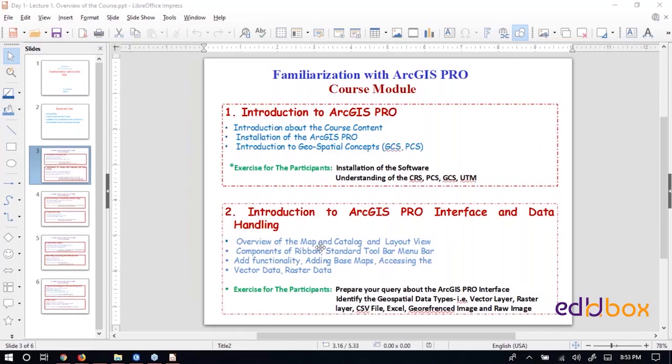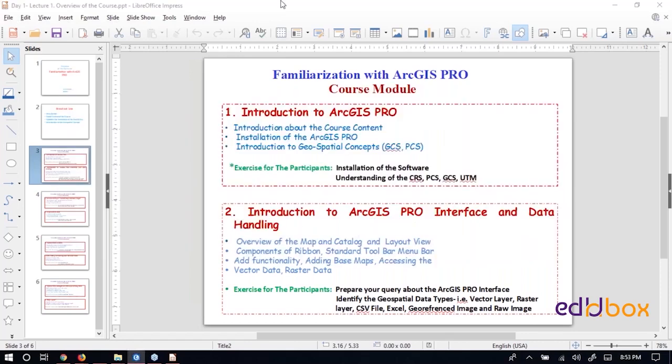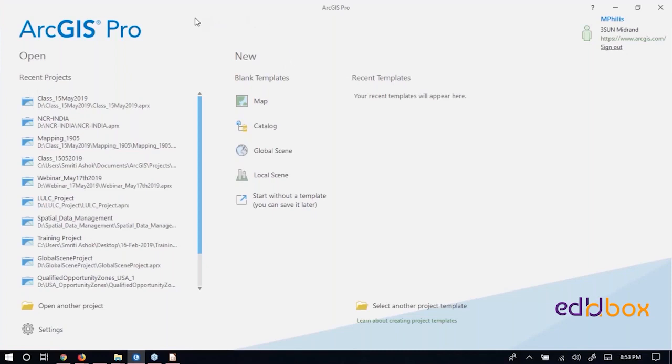So first thing first, the second part of this class, which is the introduction to the ArcGIS Pro and its interface and how it handles the data. So assuming that you have already got it installed, right? There are three major segments here. This is the landing page of ArcGIS Pro.